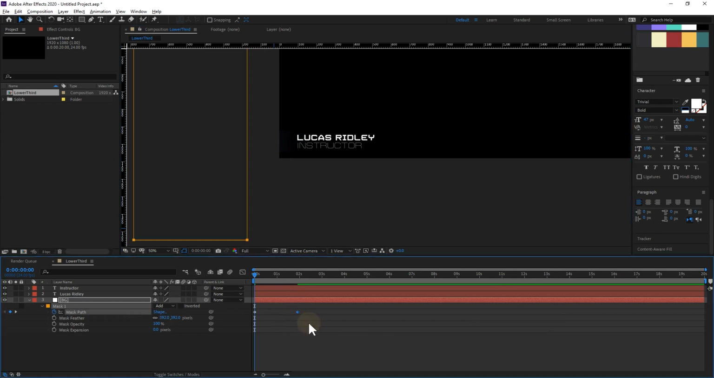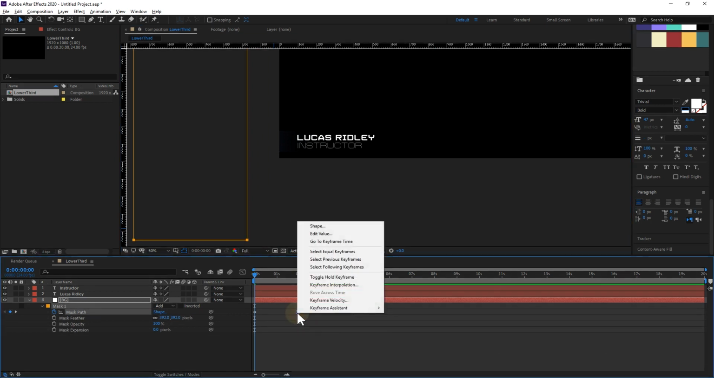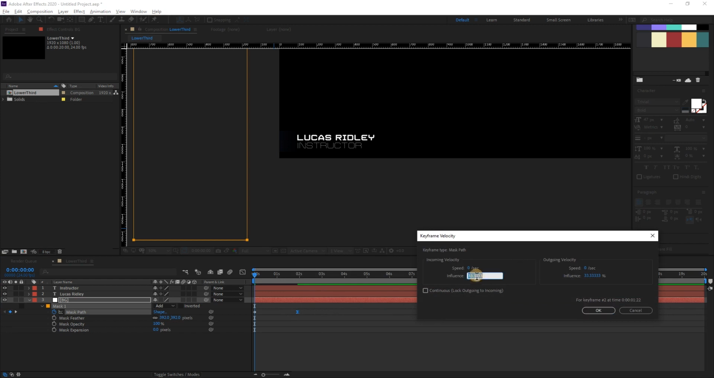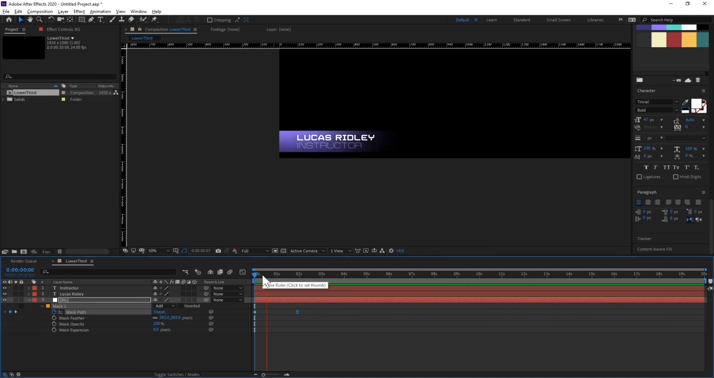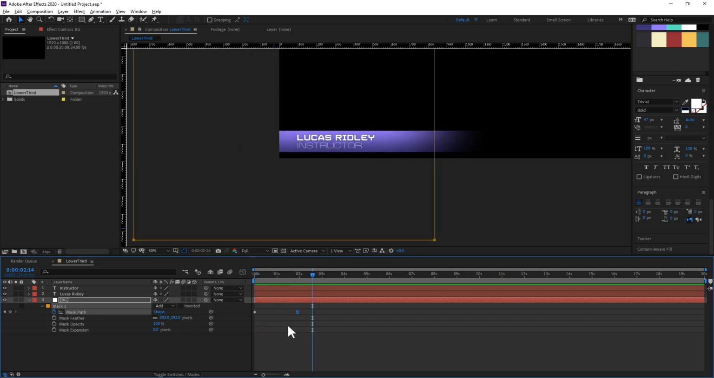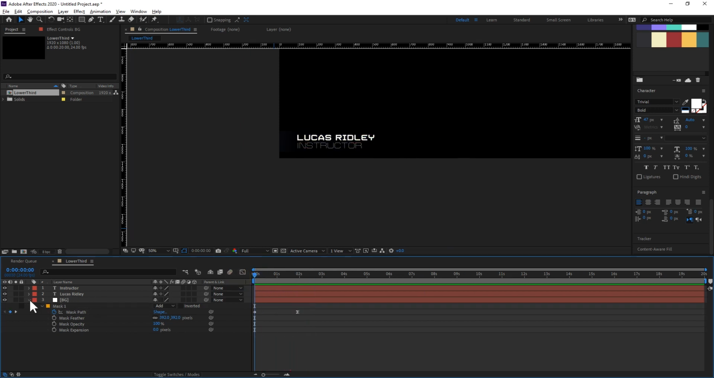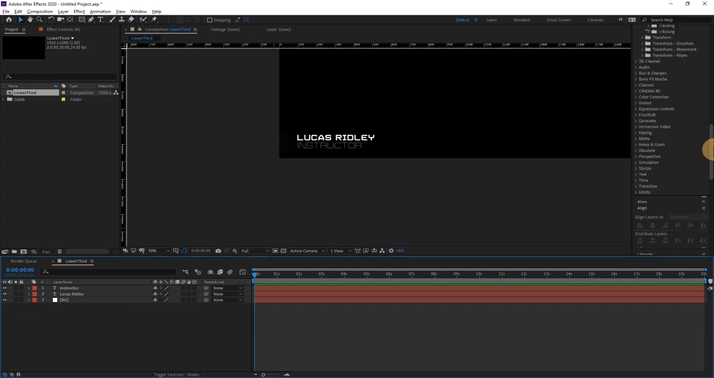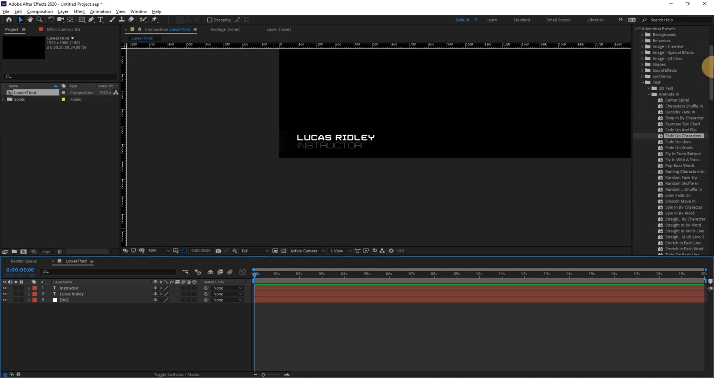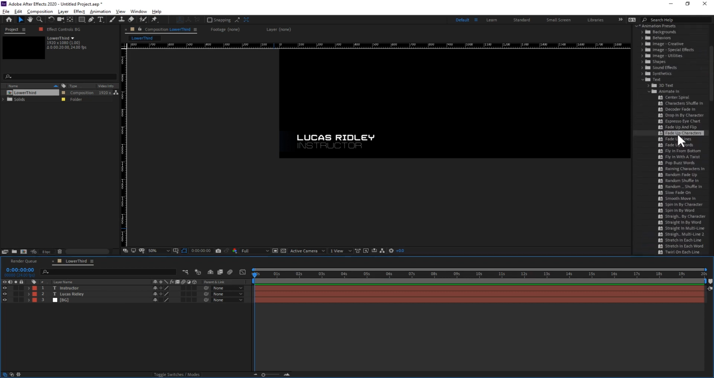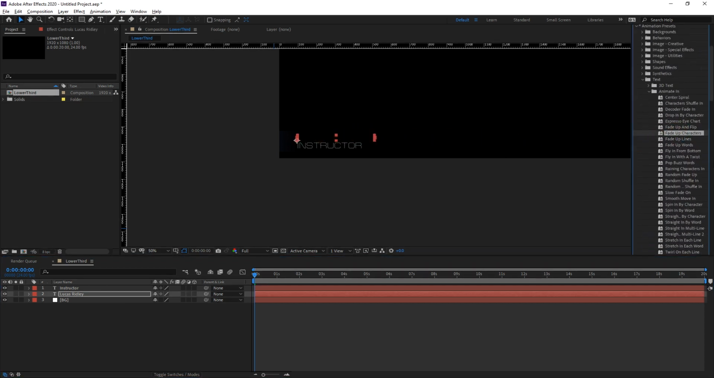And then I want to easy ease that and also right click, go to keyframe velocity and maybe do something fairly strong like 75 so that it eases in very slowly at the end of that animation. So the next thing to do is to animate the text. So just for speed's sake, I'm going to choose one of our presets down here. I'm going to fade up by character on each of these.